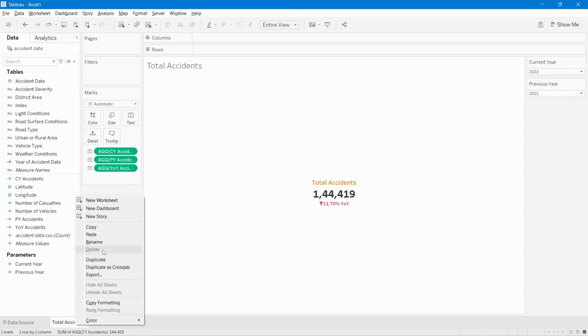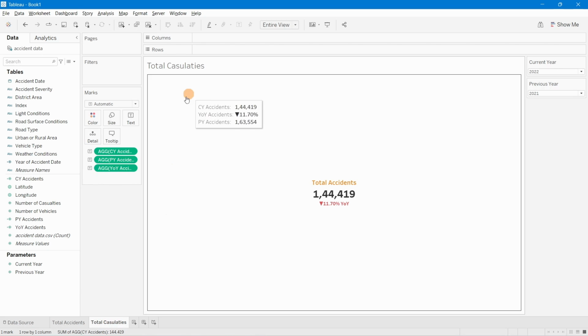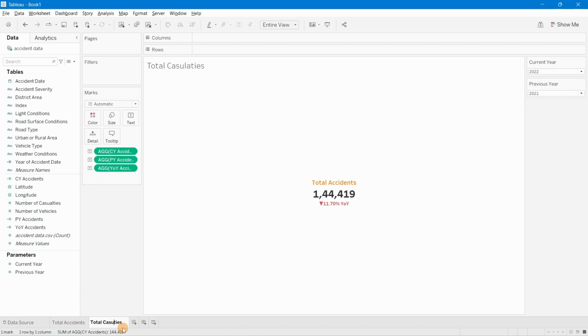Now what we will do, we will just duplicate this sheet, and we will be using the same formatting. So I will just duplicate this, and next what we want to determine is the total casualties. So I will name it as casualties. Spelling is wrong. Okay, so this is total casualties, right?